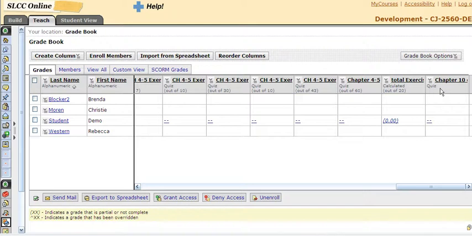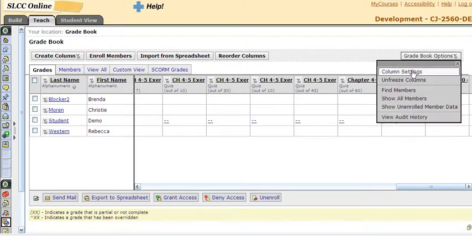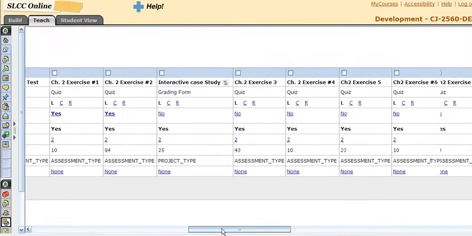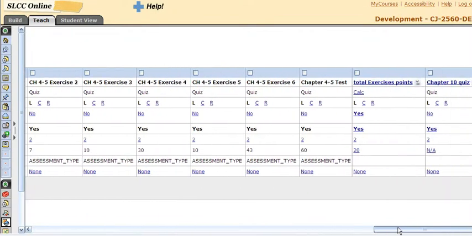Once that quiz is deleted, then I'm going to go up here to Gradebook Options, Column Settings, and then I will scroll over to that particular column, and you'll notice that it is now a hyperlink. These are the tests that are still active in the Assessment Manager, so they cannot be deleted. But the ones that are hyperlinked can now be deleted.